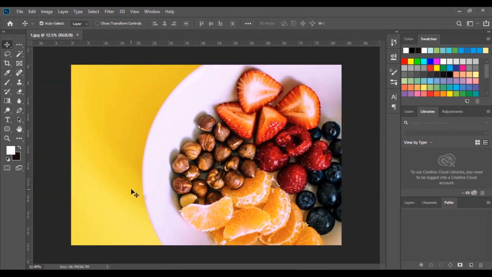The percentage of your view. So right now we are viewing the image at 12.5%. If we want to zoom in, we can type in a number. Just select the text down here for the number, and type in the number that you want to zoom in or zoom out. There are other ways we can zoom in and out, and we are going to learn that later.